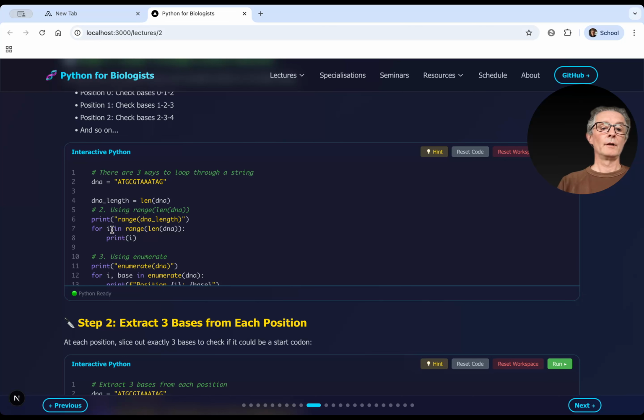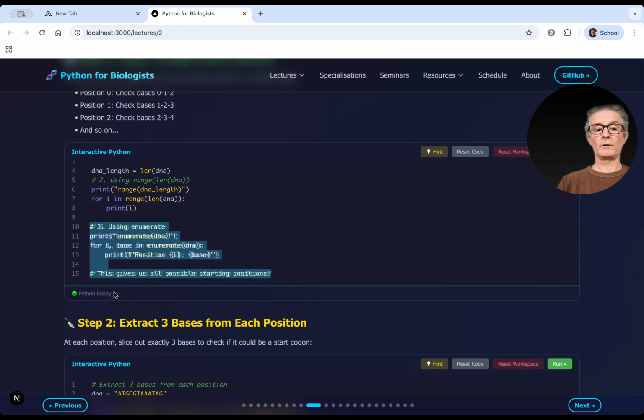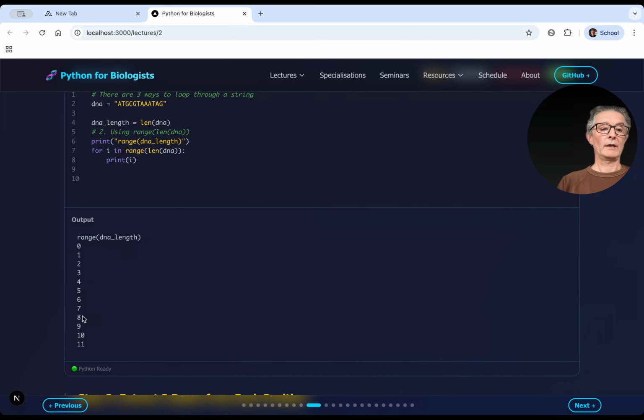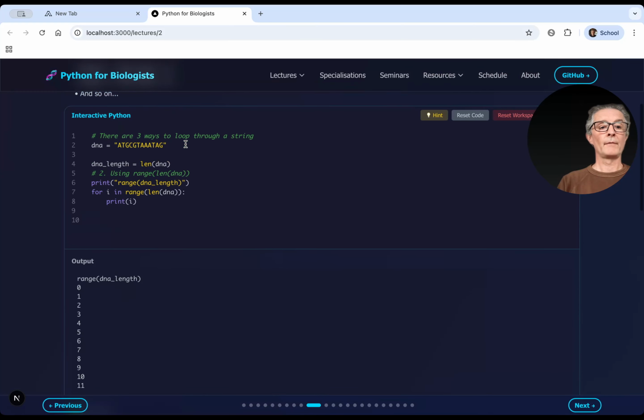And then for I in range DNA length or length DNA, I'm not going to copy this over again. We print I. So that's basically very similar to what we did before, but instead of the number now we have a variable which could change. If we change DNA here, the program would change. If we add some bases, we're getting the whole range of the DNA printed out, which is not 8, it's 11 actually, this one. Okay, I hope this is clear.